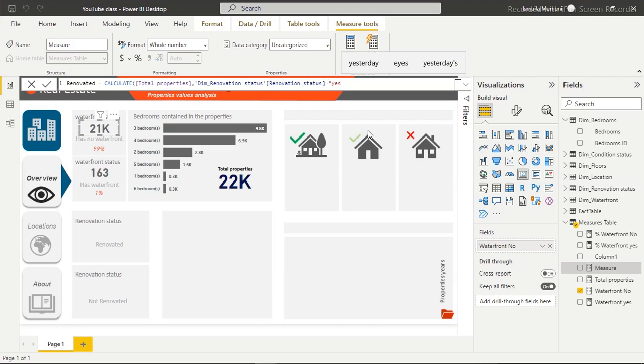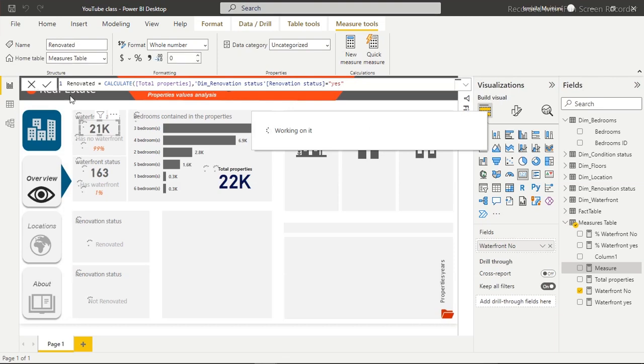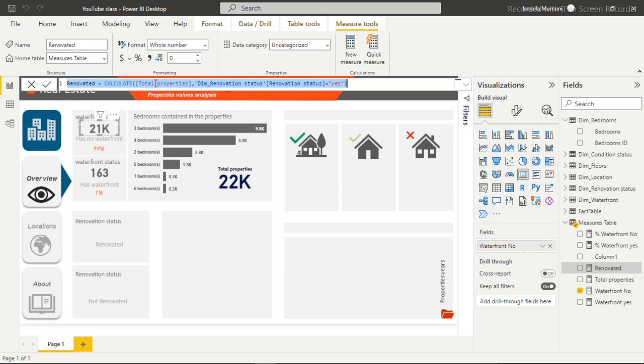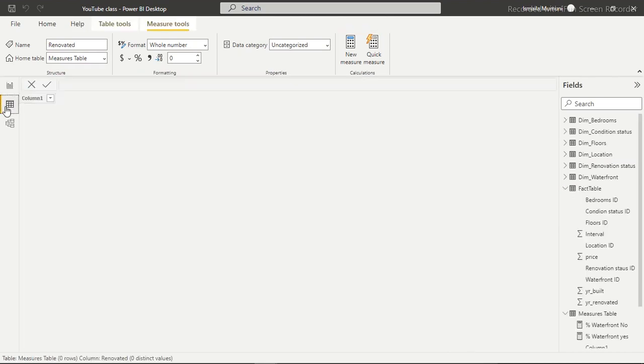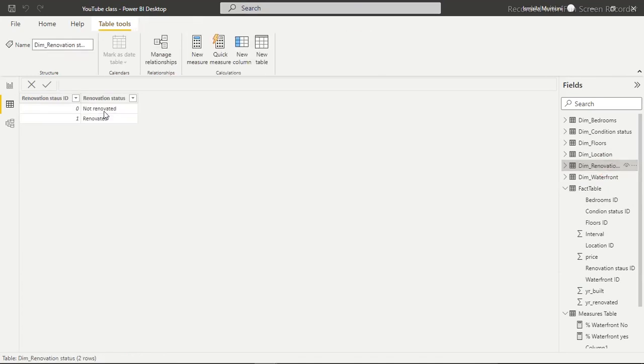And before you decide to put yes or no, make sure you know what we have in the column. So right now, if we go back, we should know what is in the column. But before we do that, I want to copy this, and come back right here, and let's see what we have in the column. So let's just go to renovation. And we have not renovated and renovated. So it means yes and no would not work for us. So now I'm just going to come right here.